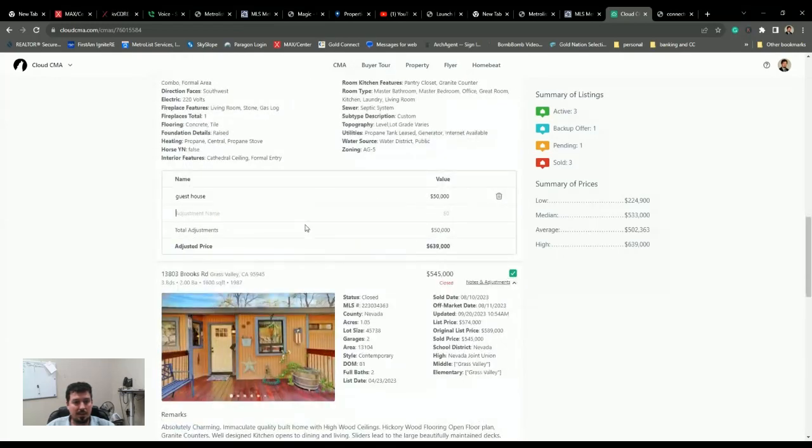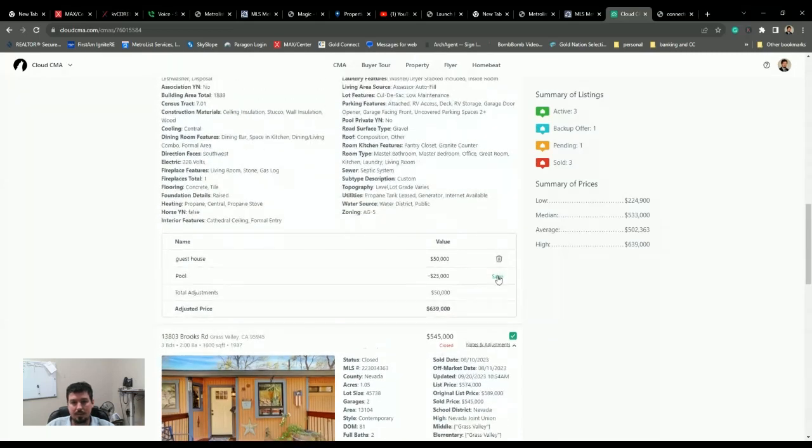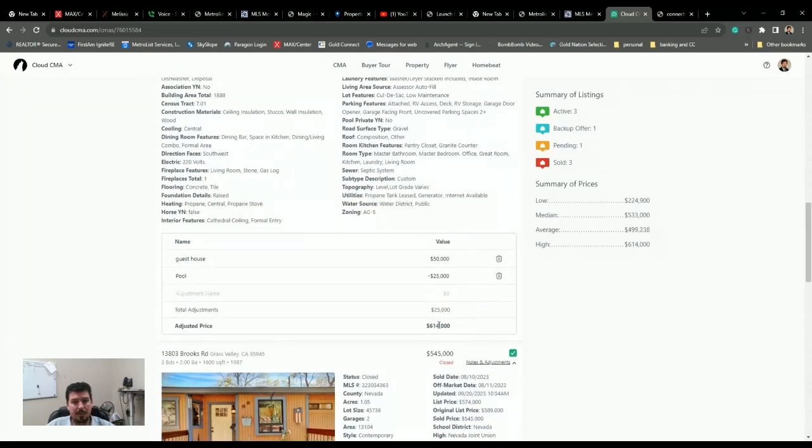Now we're going to go down to this property here, or even the same one. Say this same property has a swimming pool. I don't know if it does, but say it does. We're going to add pool, and we're going to subtract the swimming pool because I, unfortunately, do not have a swimming pool. Say it's a nice swimming pool, so we're going to do minus 25,000. And that's going to give your adjusted amount, so total adjustment and so forth.